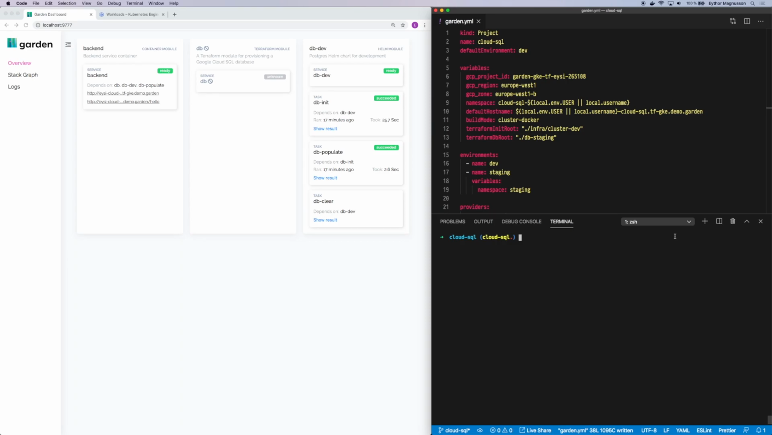Alright, so to briefly recap, we're looking at an end-to-end development workflow in Kubernetes using Garden and the Garden Terraform plugin. So far, we ran a command to provision the infrastructure and looked at the project structure and stack graph in the dashboard. I also went ahead and added the external IP of the cluster to my DNS provider so we can see the backend output in a browser.